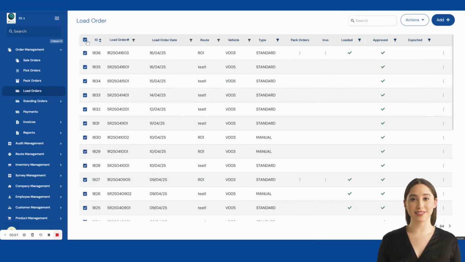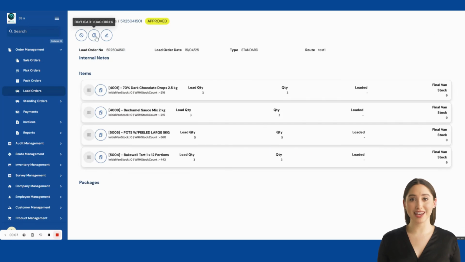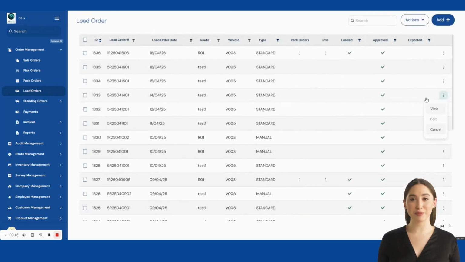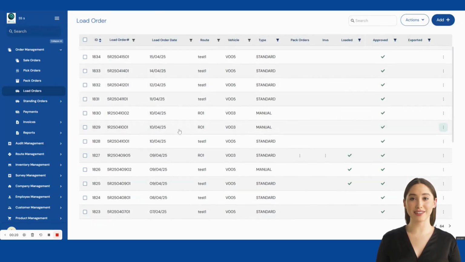Additional load order features. Duplicating a load order. If you have repeating deliveries or standard vehicle loads, you can save time by duplicating a previous load. Pick list requests. Drivers can generate a pick list in their app for upcoming days. This pick list appears as a pick list type, allowing the warehouse to prepare stock well in advance.